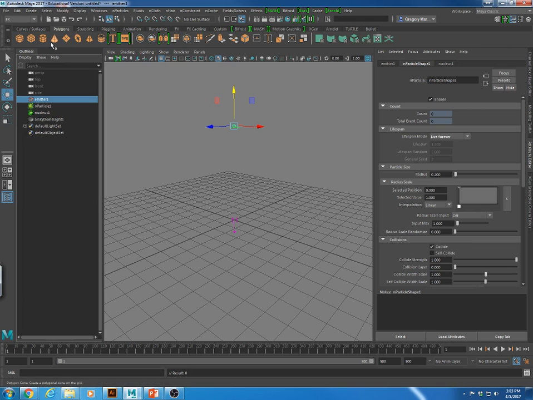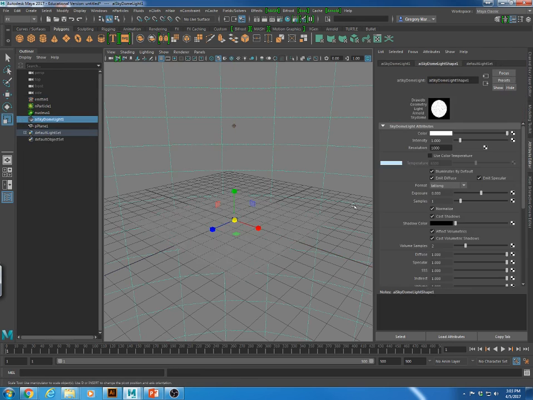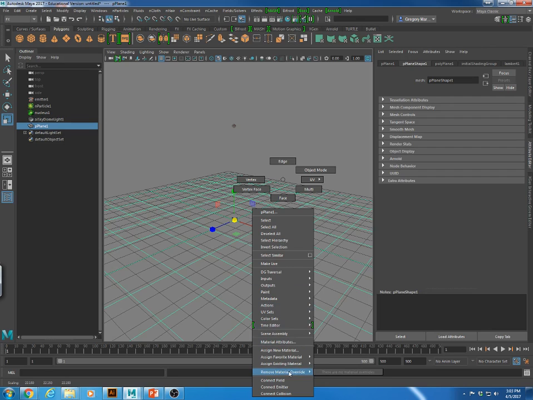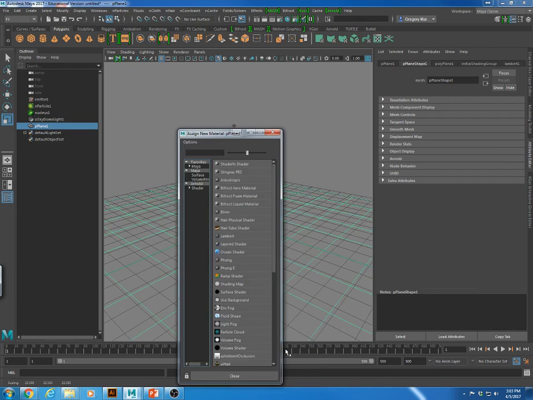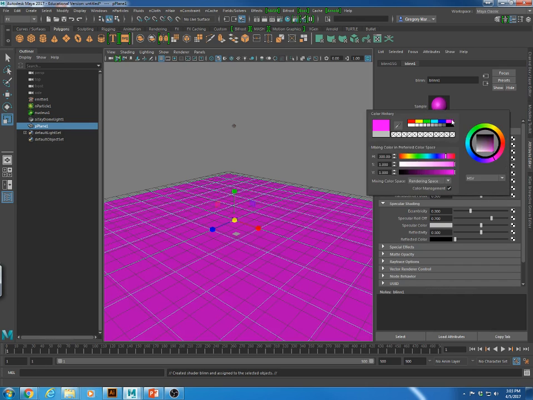And I'll create a plane here on the ground and scale this up. Currently Maya doesn't necessarily know what to make of this plane, and it just thinks it's a mesh, and there's nothing that says it has to interact with anything, right?